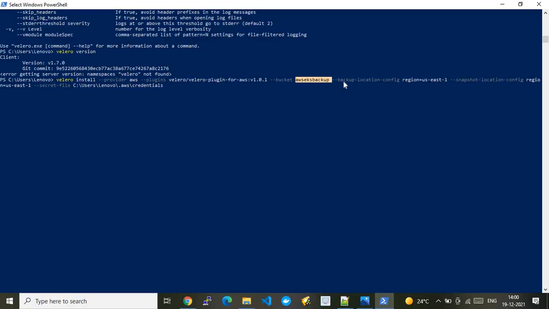And the backup location config. This is my region, so you need to provide the region. The region is something like this. After that, the snapshot location. The snapshot location config is the region again, us-east-1. Then there is a very important thing that you need to know.